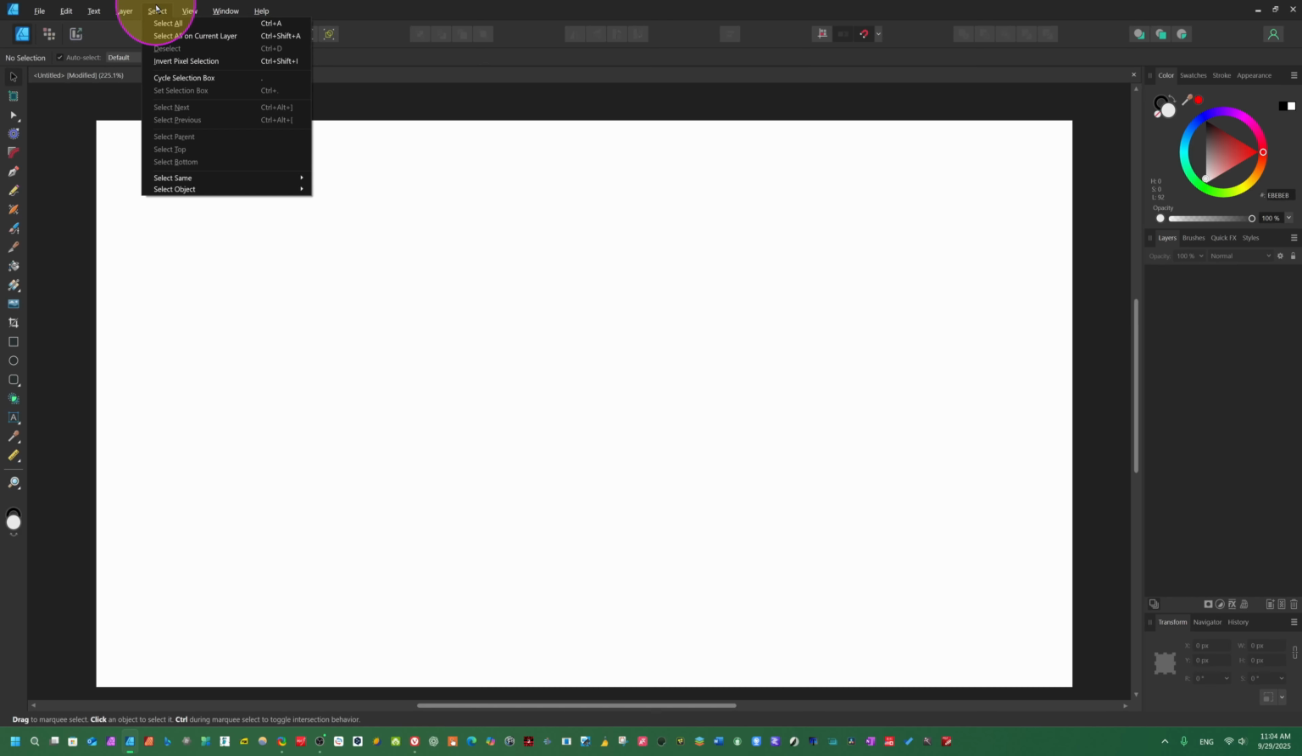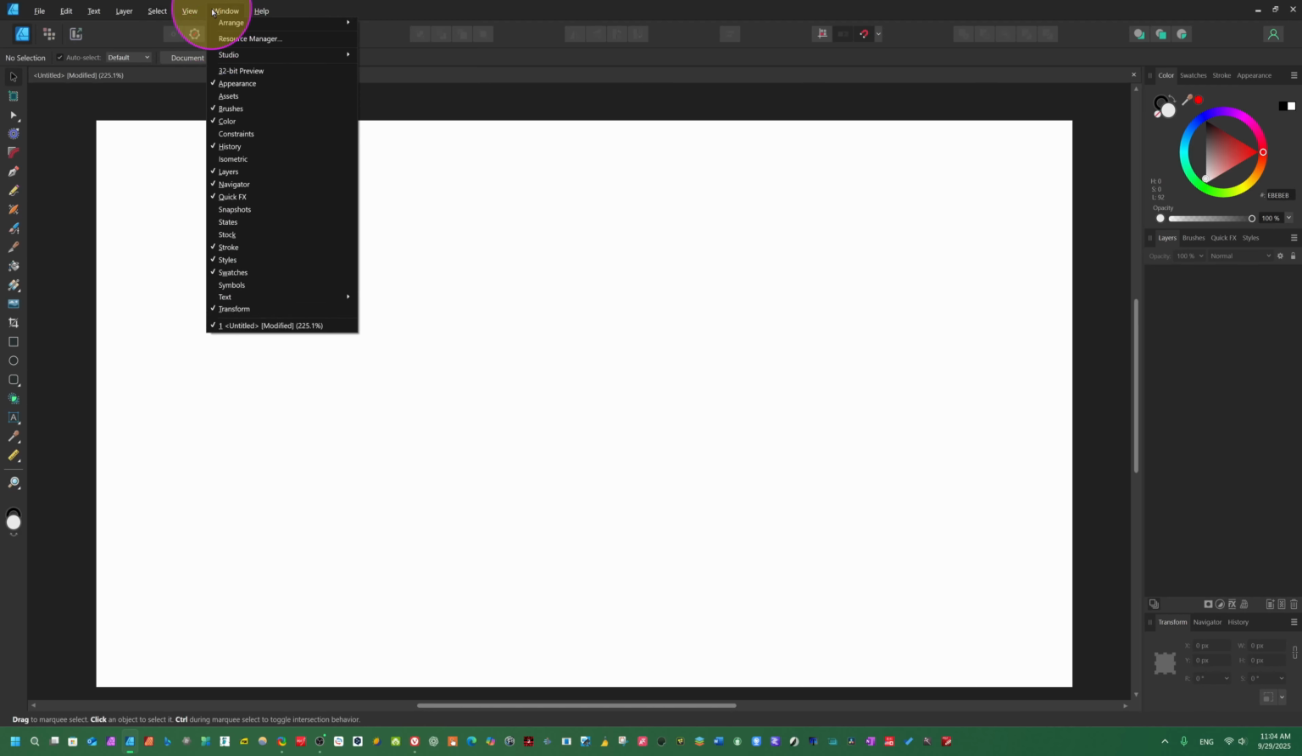Okay, and this is the selection tool. Here, Control A selects all, Control Alt A selects all on the current layer, Control Shift A deselects. Okay, here invert pixel layer, Control Shift I. These shortcuts are very important here.